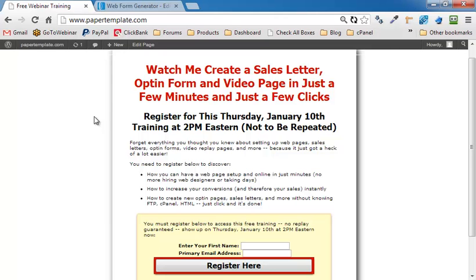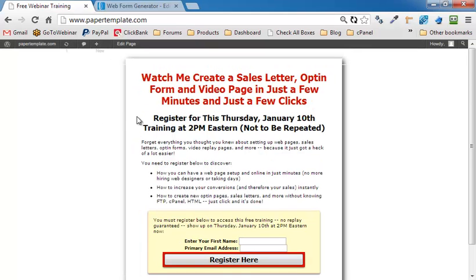This new Paper Template plugin version 2.0, where people can just click around and make any number of pages on their site as they want. Because it's WordPress, it's easy, they're used to it, they can add plugins, and the address to go to is papertemplate.com to get on to the live call.